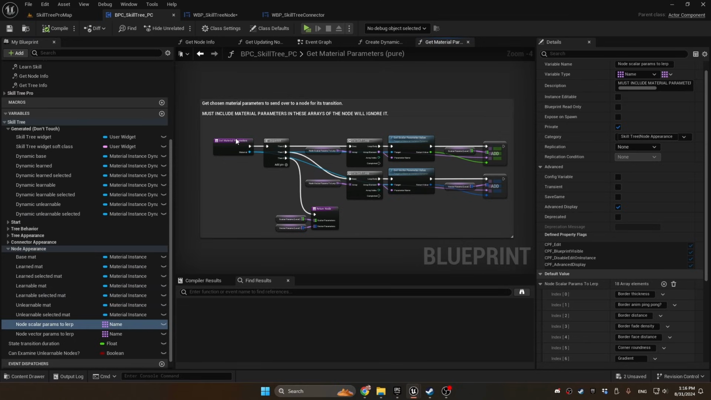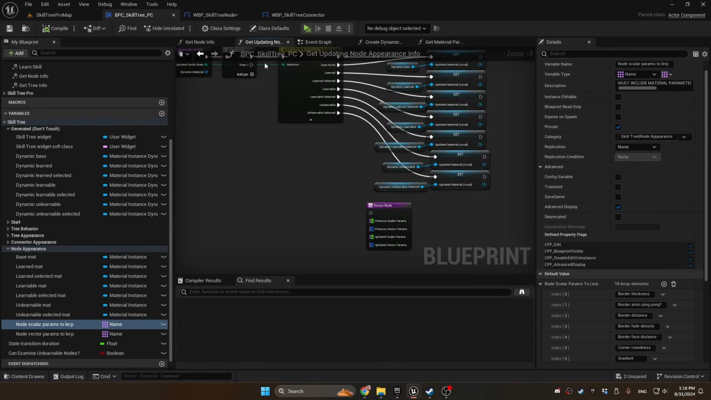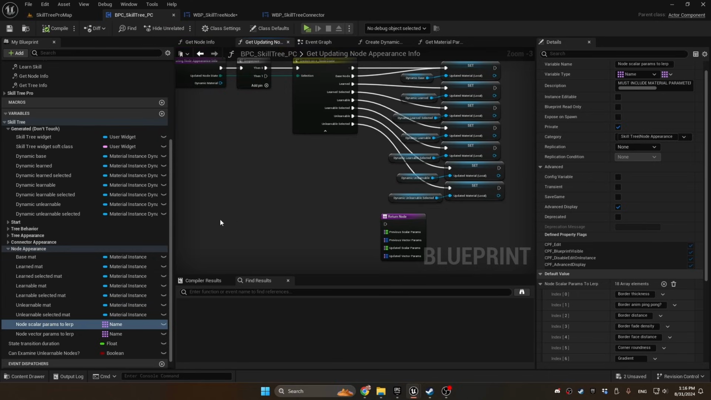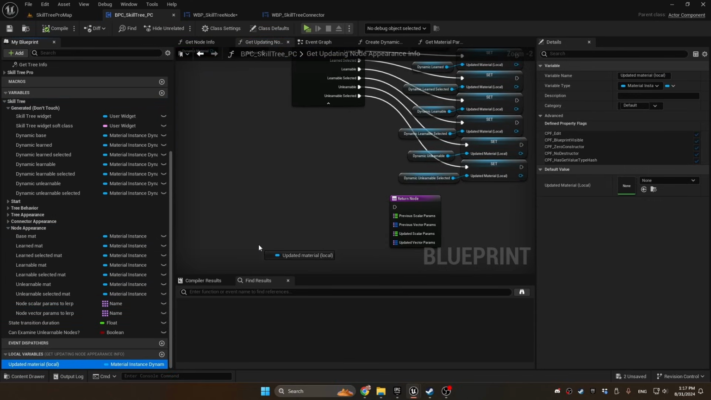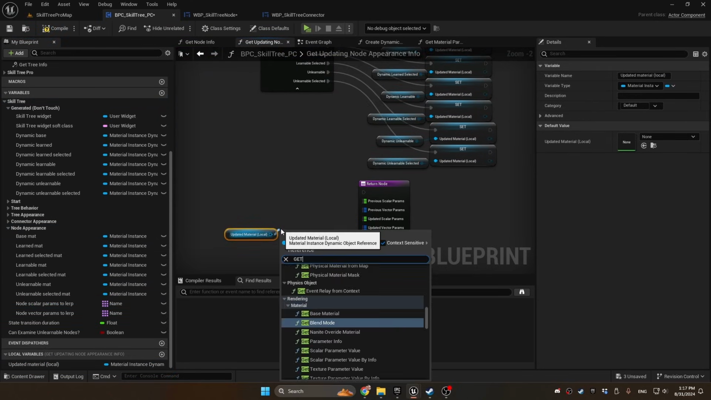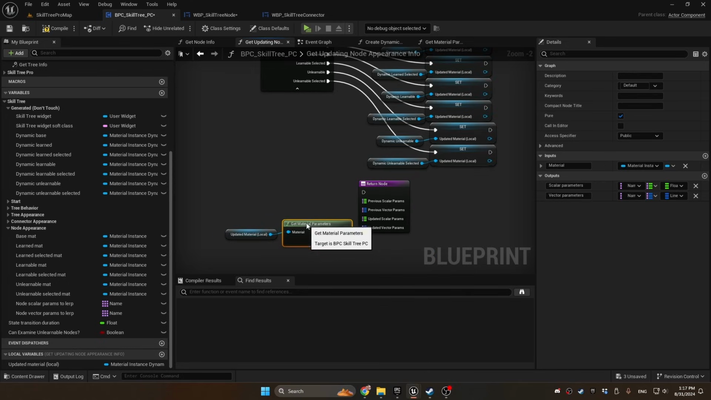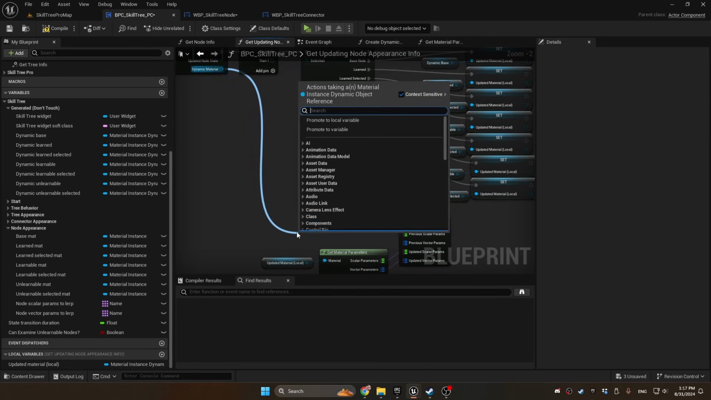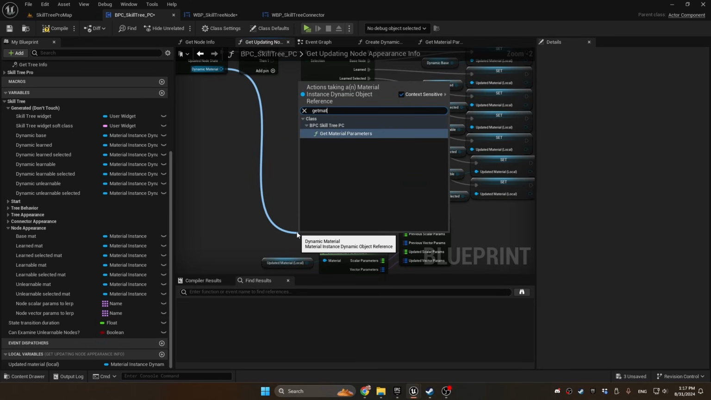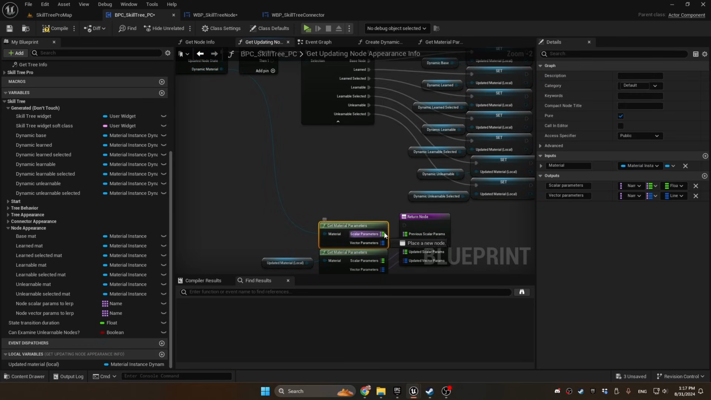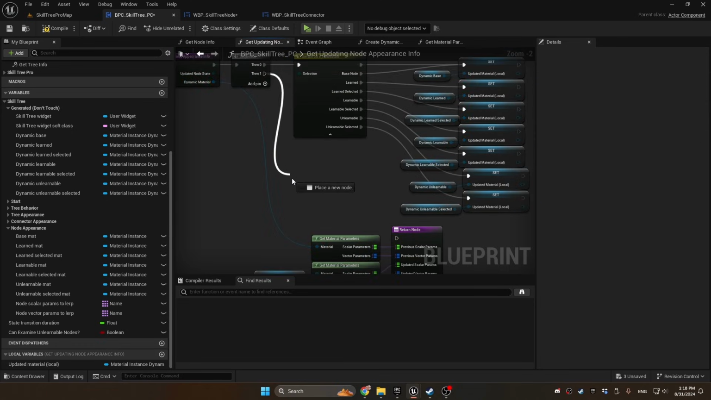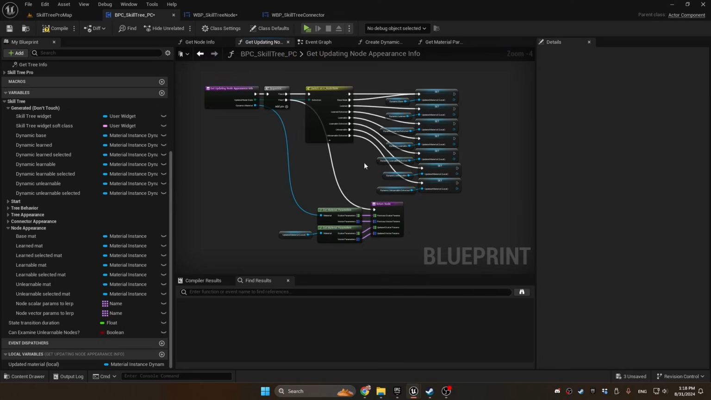So now that we have this function, we're getting the parameters from the materials. We can come back over to the get updating node appearance info, and we can drag in the updated material and call that function and output it to the bottom 2. And we can, from the dynamic material, call the function and output it to the top 2. And connect it.